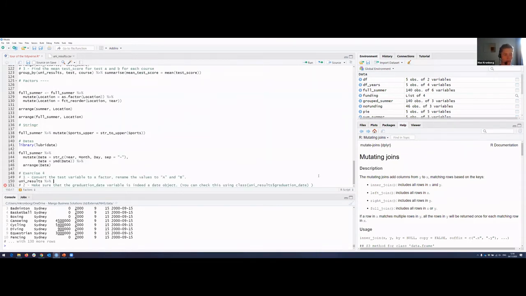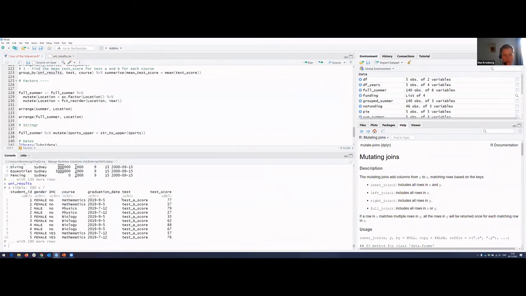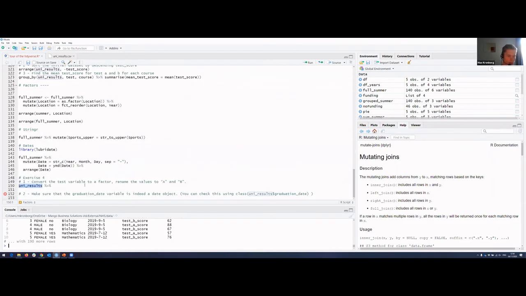And you've hopefully had a little break and time to do the exercise as well. So if we start with part one, for renaming the factor levels, you use fct_recode. So I'll go right now. We're going to initially start with uni results. What we have at the moment is the test column is a character type, and it contains two types of information, or two levels, but they aren't factors yet. So test A score and test B score, which is what we want to do something about.